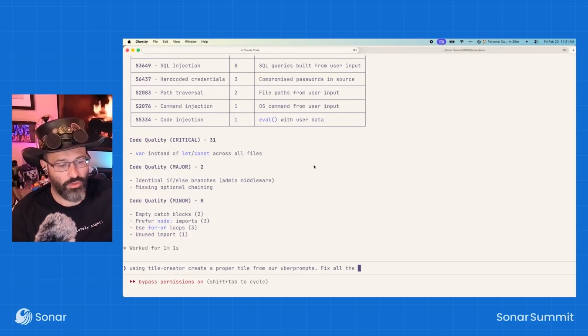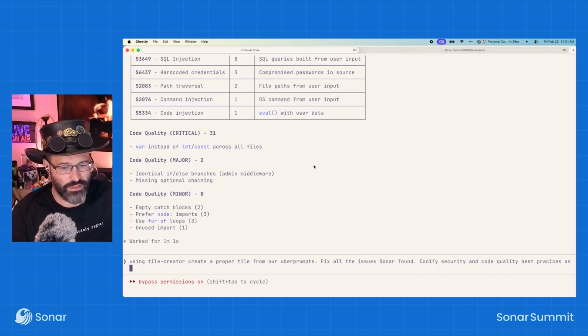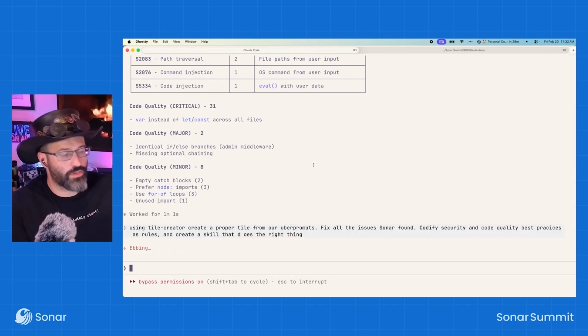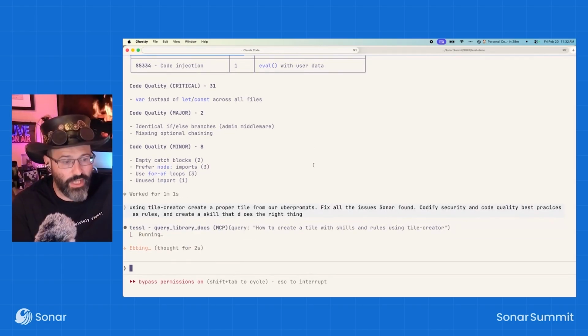Fix all the issues Sonar found. Codify, I want it to be very clear, security and code quality, both best practices as rules. And create a skill that does the right thing. Let's see what's happening now. So now our agent is going to properly create skills and rules.